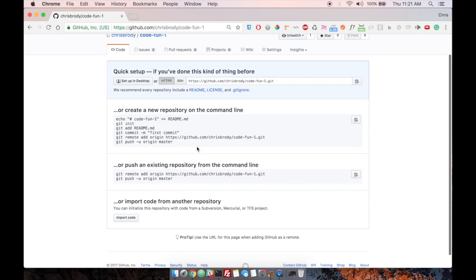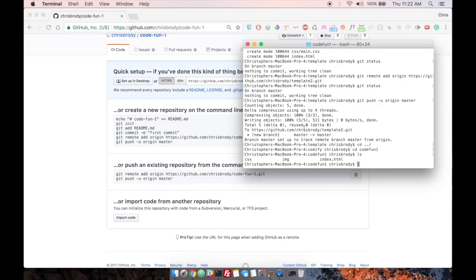And again, we can see our steps here. And we have our terminal open and we are in the correct location. Always confirm you're in the right folder. You can see right here, Code Fun 1. And I know because I did ls, or dir on a PC, and it showed me the files, it listed the directories in this particular folder.